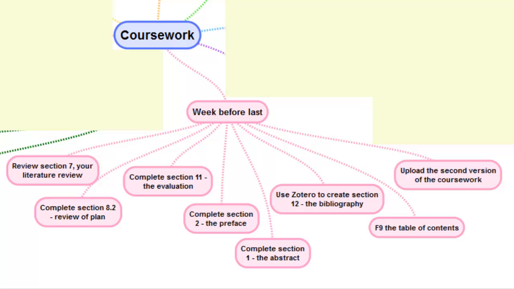And it's the evaluation that will score you a lot of marks. No one is going to complain if you didn't stick to your plan. They will complain if you say, oh, I didn't stick to my plan, and don't add the word because. It's because that's really useful. I didn't stick to my plan because I found I needed more time to understand whatever is going to get you extra marks. Complete section 11, the evaluation of the coursework.